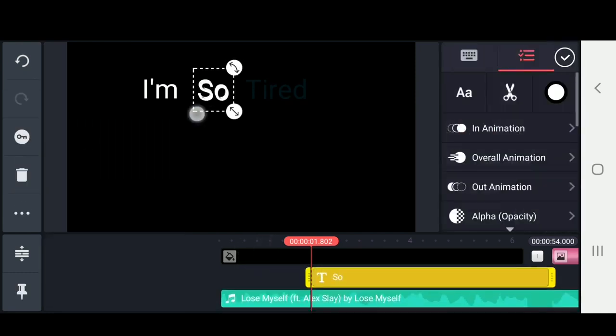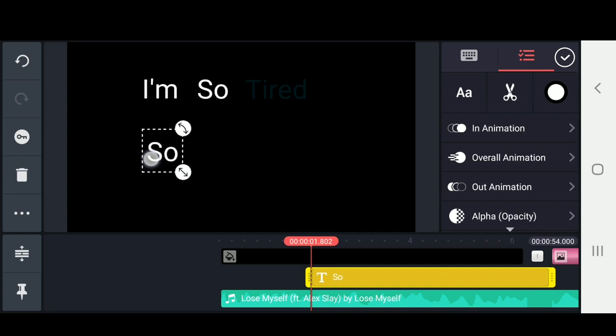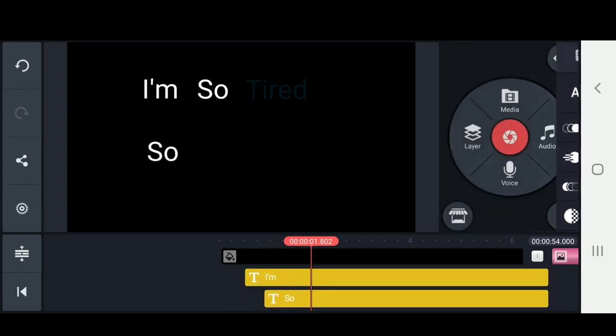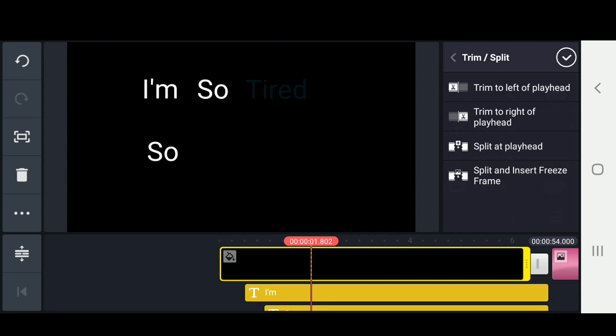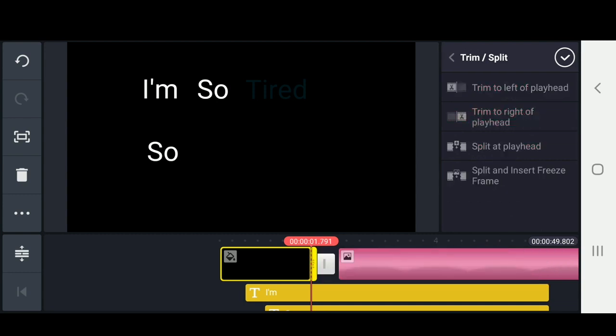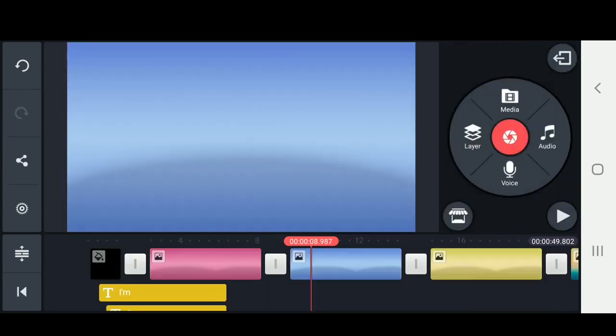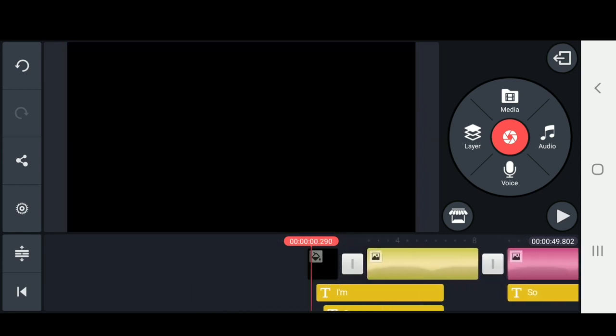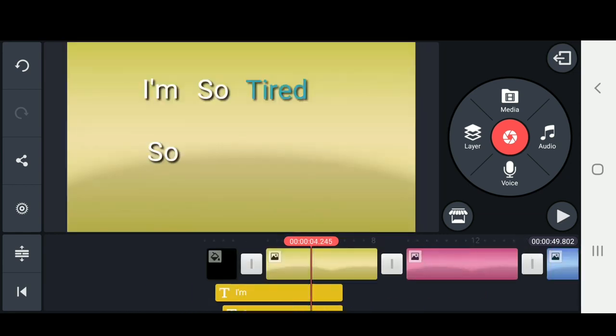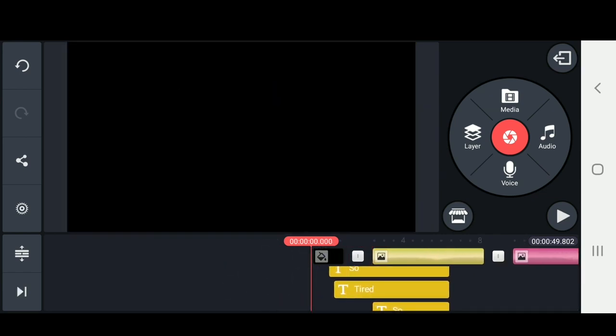So now I'm going to work on getting my background to change when I want it to. So I found the point in the song when I want the background to change, and now instead I'm going to click on trim to right of playhead. Again, at any point you can change the order of the background if you like, so I'm going to change the yellow one to appear next. Now we're just going to play it through to make sure it all pops up at the right time.